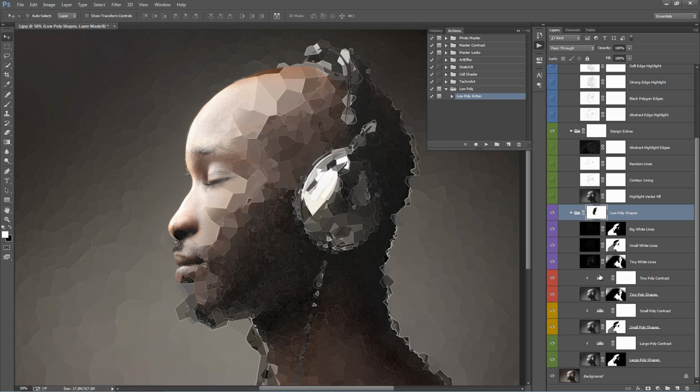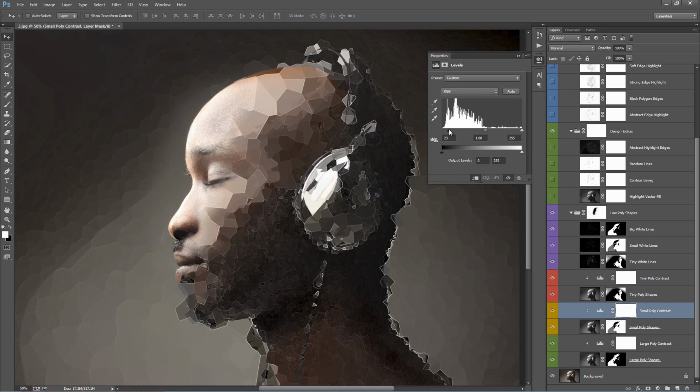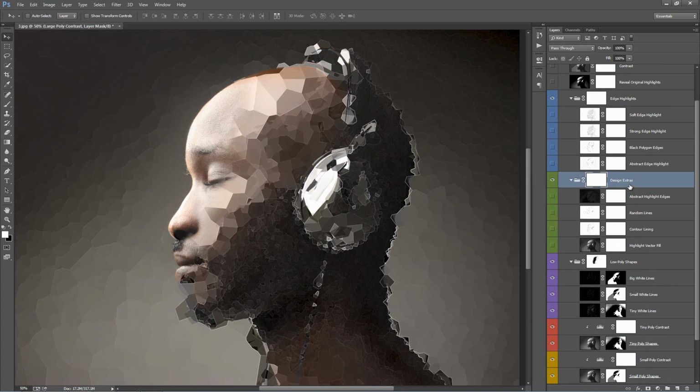So let's take a look at adjusting the contrast with our polygon shapes. So bring that down a little bit. About there, our large shapes, and that looks pretty good. So let's jump into our design extras and see how these affect the design. That looks pretty good.